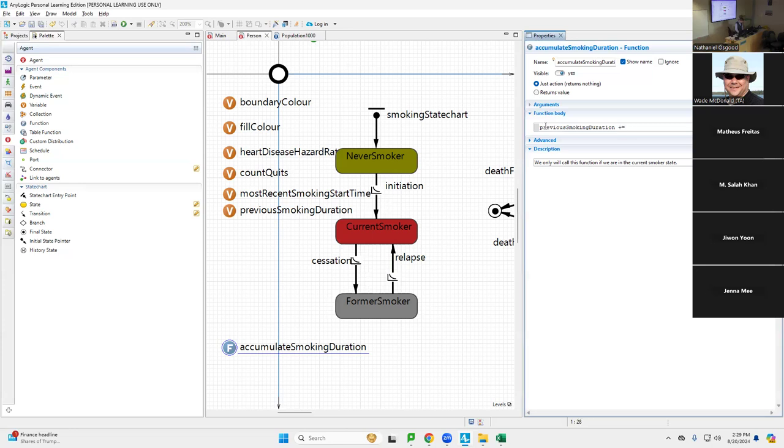Plus equals. The current time minus the what? Most recent smoking time. Smoking start time. Okay. Now, this could be criticized. I could create a variable, and I need something because we're updating. This you can criticize, and it's subject to some.